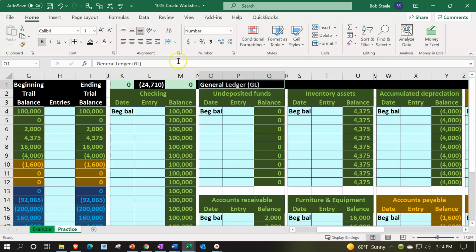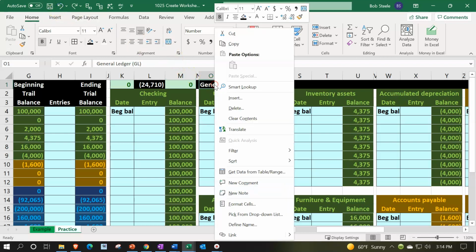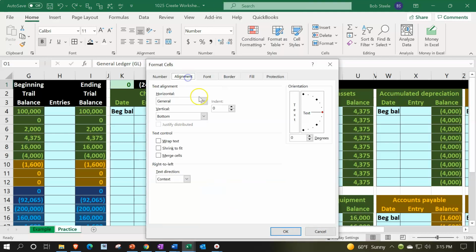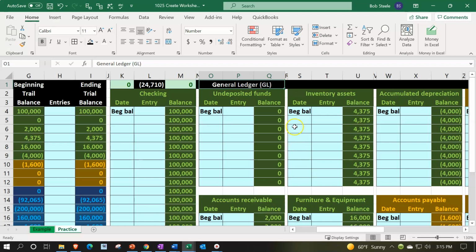To do so, I'm not going to use the center button here because I don't like the way that makes my columns have that problem where there's one giant cell. So I don't do that. I'll typically undo that. I'll right click on it instead, and then we're going to format paint this thing. And we're going to go to alignment, horizontal, and I'm going to center across the selection. So there is that.